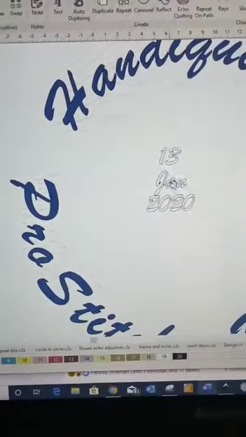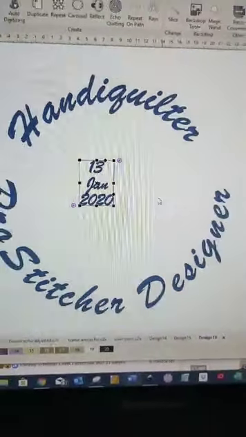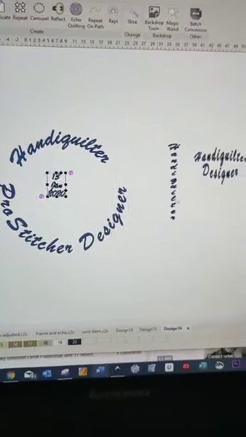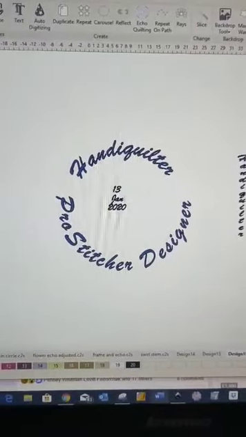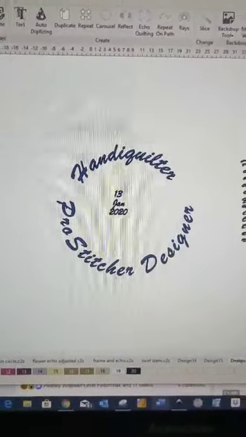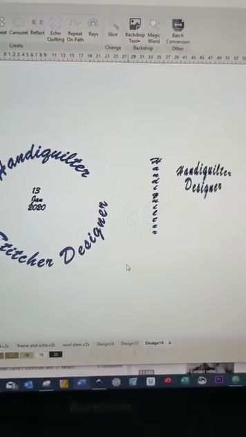So you can change things around and play on this for ages and ages and just make all kinds of different things. So I hope this has given you an insight into the text part of it all. Play and have fun. Okay, see you later.